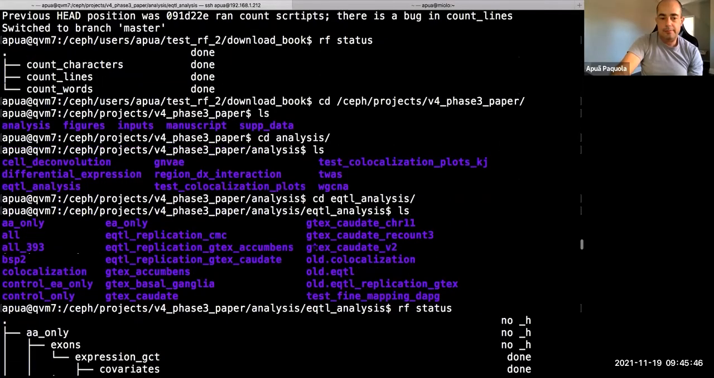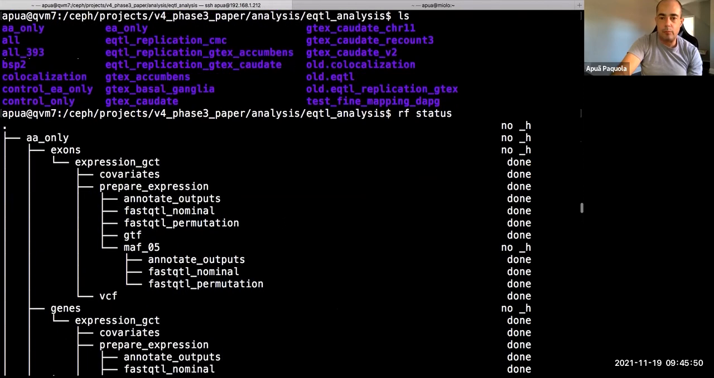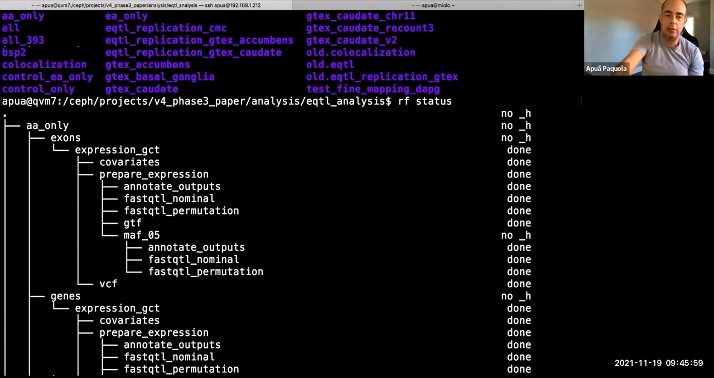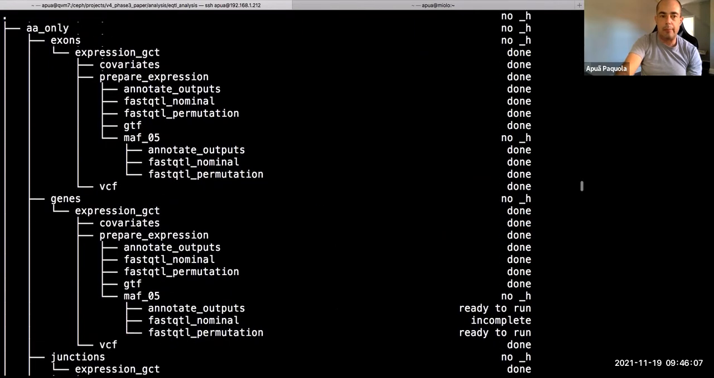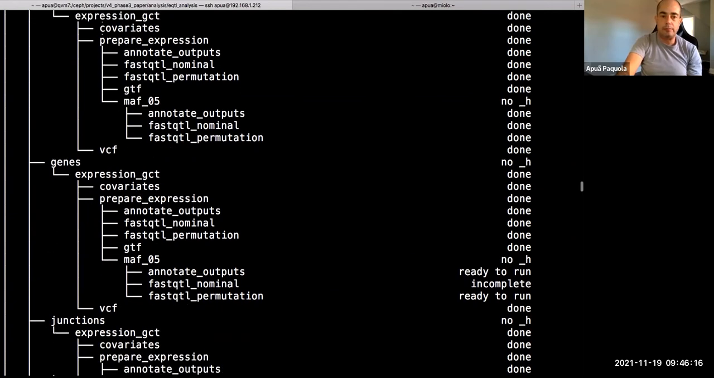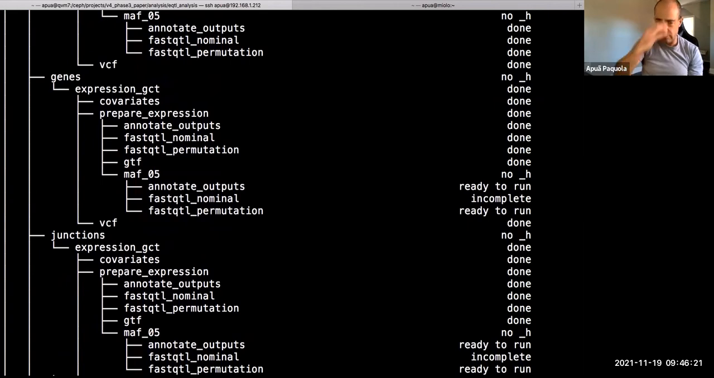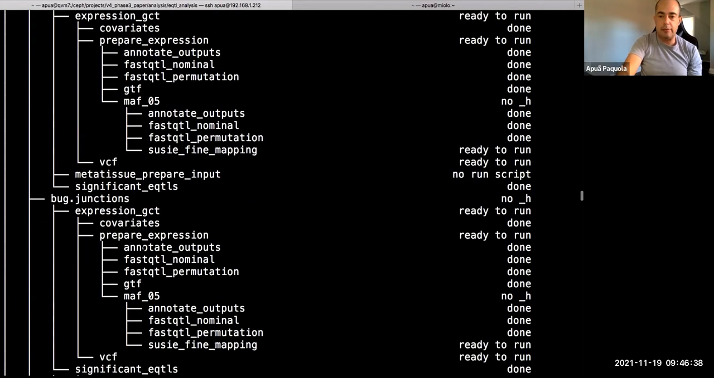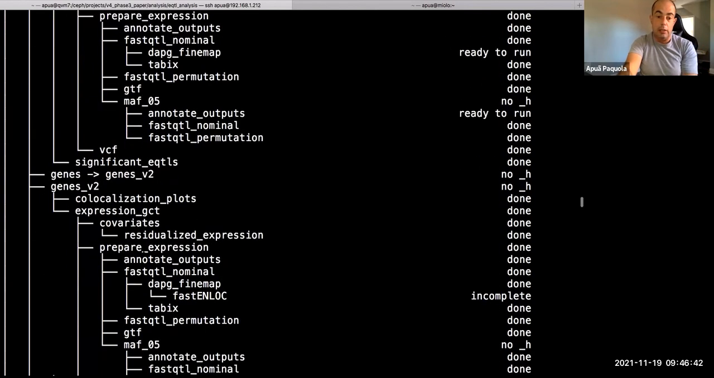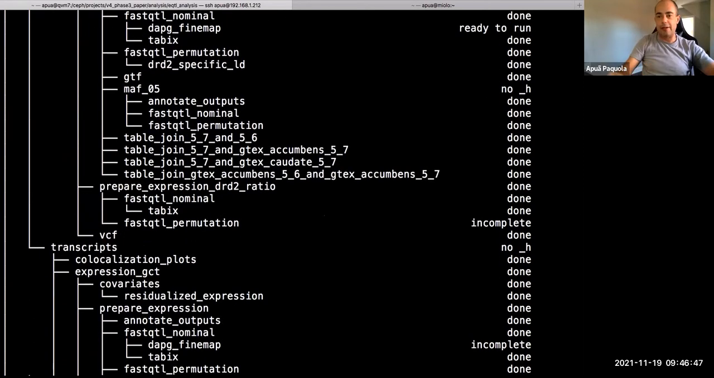Okay, so this is for the Caldate paper, the eQTL analysis subfolder, we did it on RF. So this is the RF status of it. For example, we separated African American only, European only, and all together, and for exons, genes, and junctions. This is the FastQTL pipeline, similar to GTEx, right? Then we have several steps done with RF as well. And this is the RF status. So this shows a real life project, how it looks. It's a lot of files and directories and other branches.